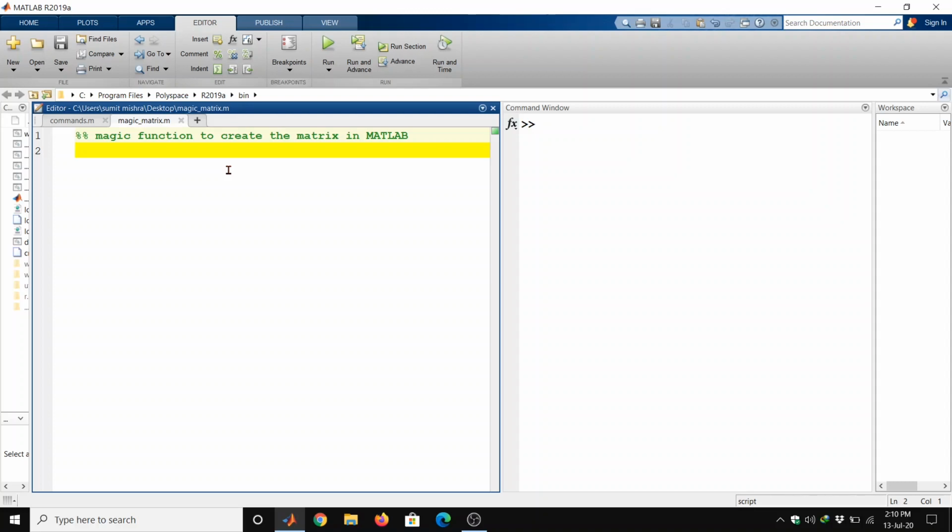Hello friends, in this video we will learn how to use the magic function to create a matrix in MATLAB. The magic function creates a square matrix of any size in MATLAB.